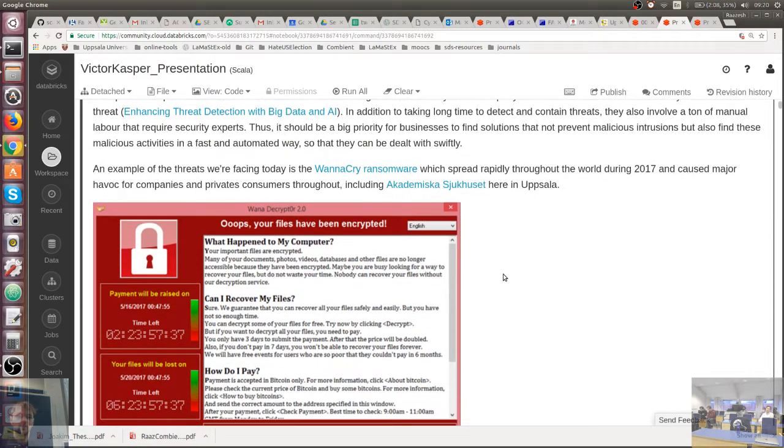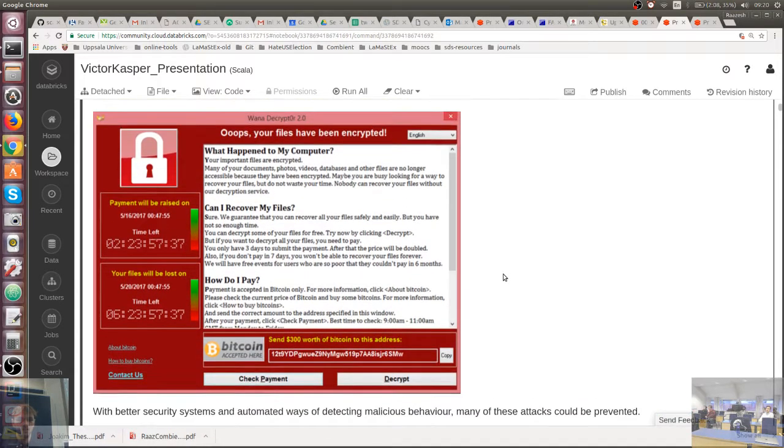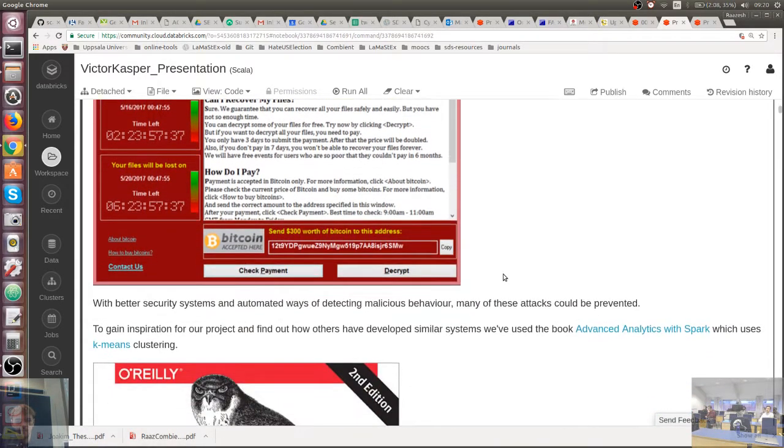Just an example is the WannaCry ransomware you see last year that spread rapidly, and it affected Uppsala University Hospital here in Sweden. So here's a screenshot of how it could look. And with better security systems and automated ways of finding these malicious activities, we could prevent these attacks.